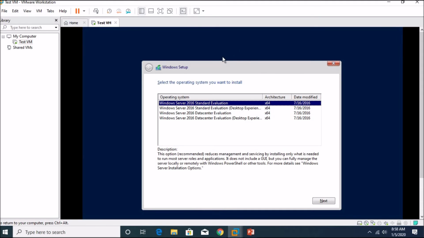So here we have different types of operating system that we can install from Windows Server 2016. So we have standard evaluation, desktop experience, and then we have DataCentre evaluation, and same thing, DataCentre evaluation desktop experience. Now, what is desktop experience?